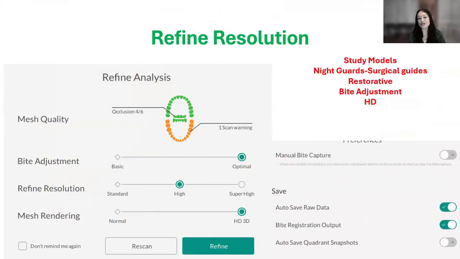This is something that I get questioned a lot. Oh boy, what are we going to do? What does refine resolution mean? We've collected our scan. We're ready to send it, ship it somewhere, and we have to make these decisions. So let's talk about choices.